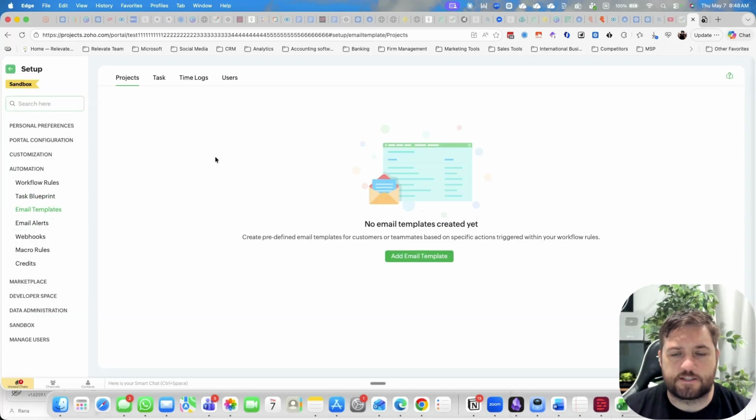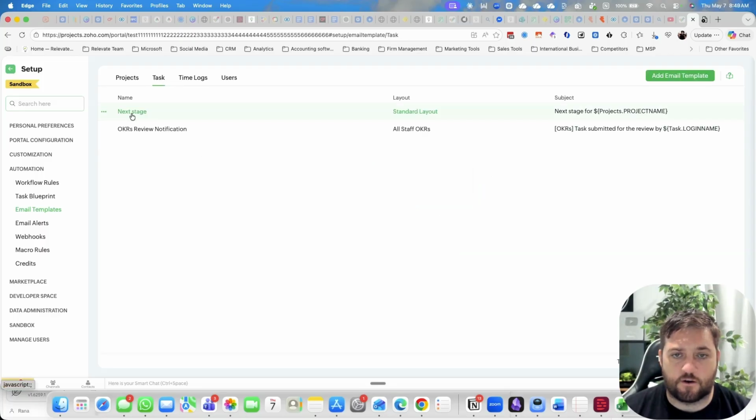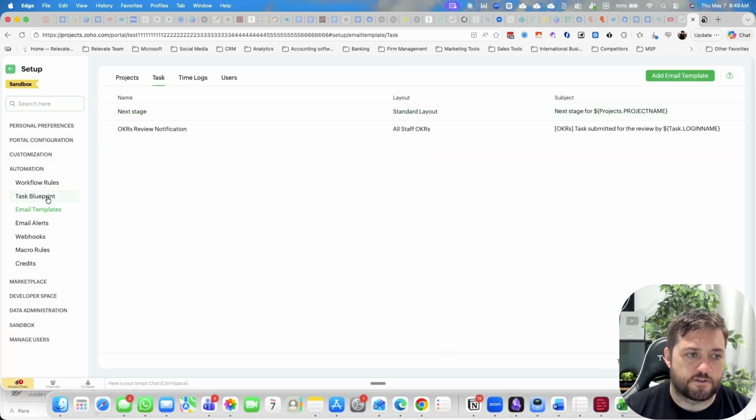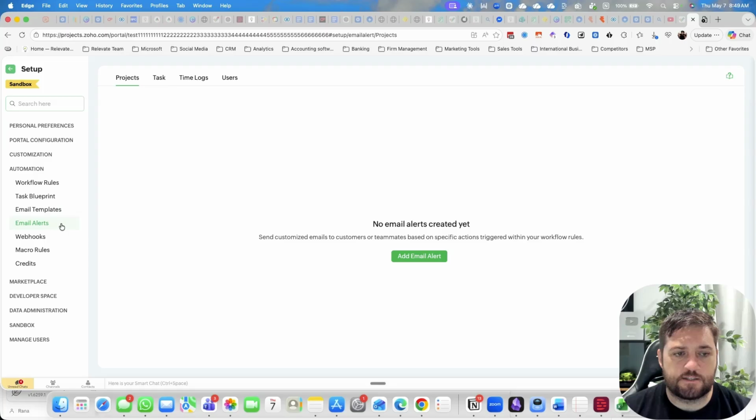Email templates, pretty self-explanatory, but if you want to review a specific task template, you've got next stage, and it just says next stage for project, and then next stage allocation for project. So that's a template, and then using the workflows back here, you can trigger those email templates. So you have to build the template here, and then you have to trigger them in the workflow or in the blueprint.